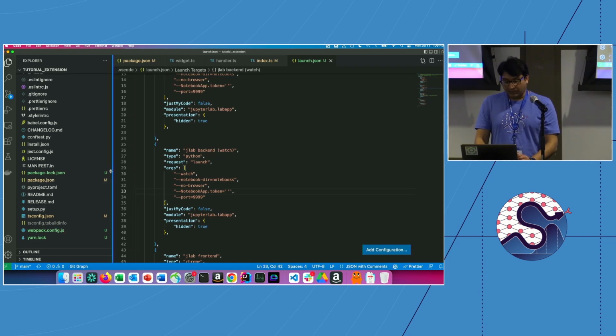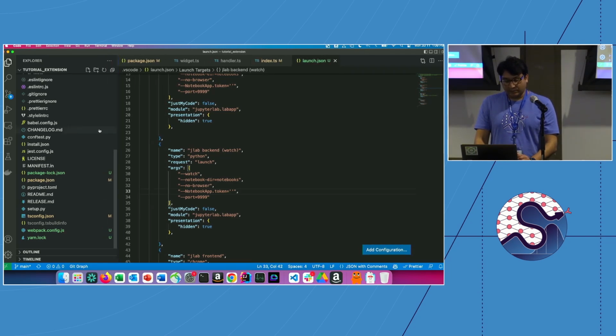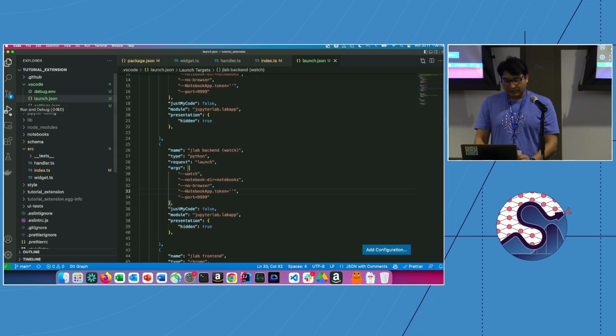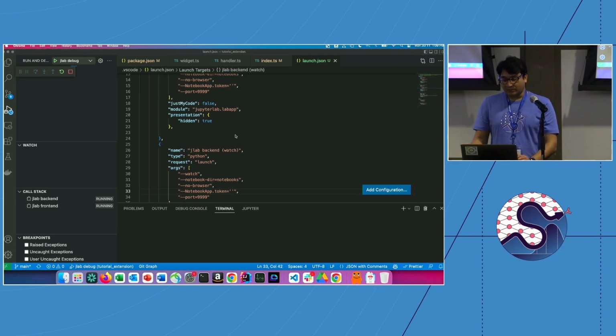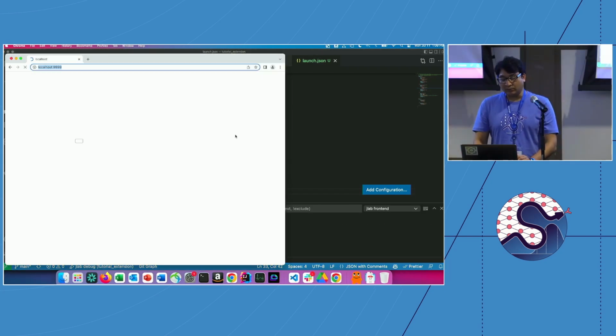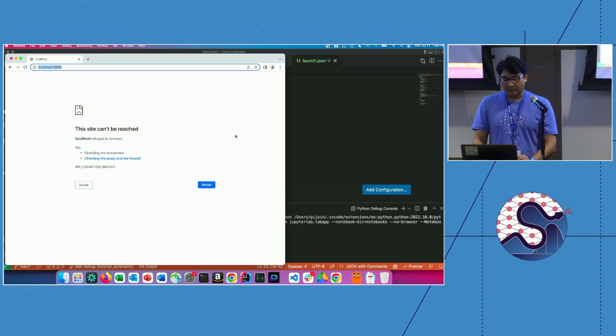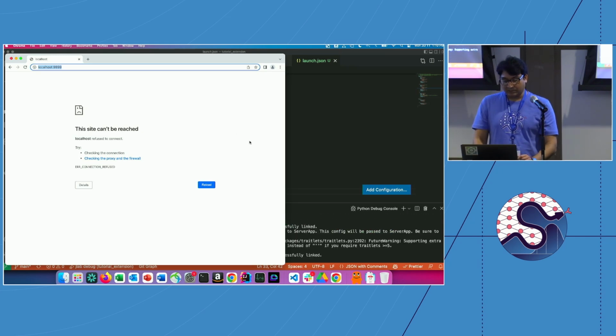And so once you run the cookie cutter, you can come back to this run and debug menu on the left here. I'm going to click that, and you'll see that it has this target called JLab debug. If I click on this right now, it's actually going to run JupyterLab, and it's going to launch a new JupyterLab session here. This should refresh in a minute once the server starts.